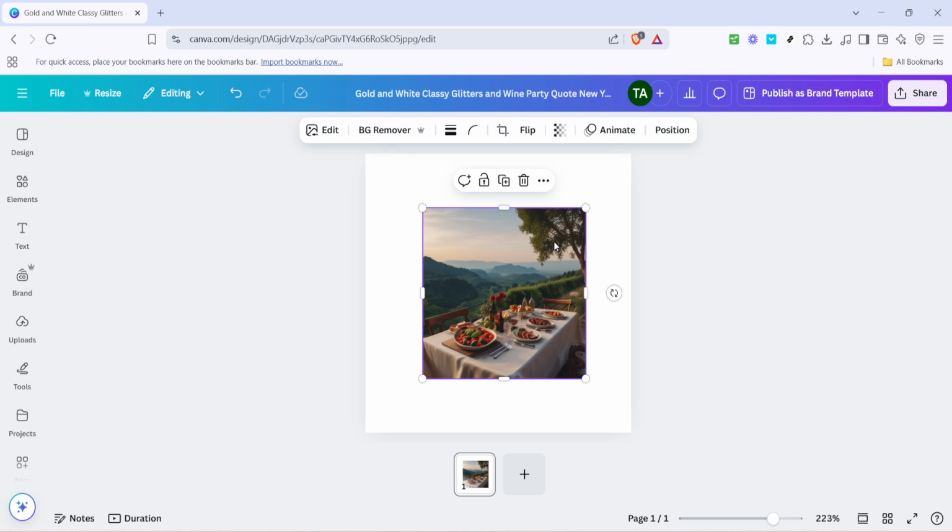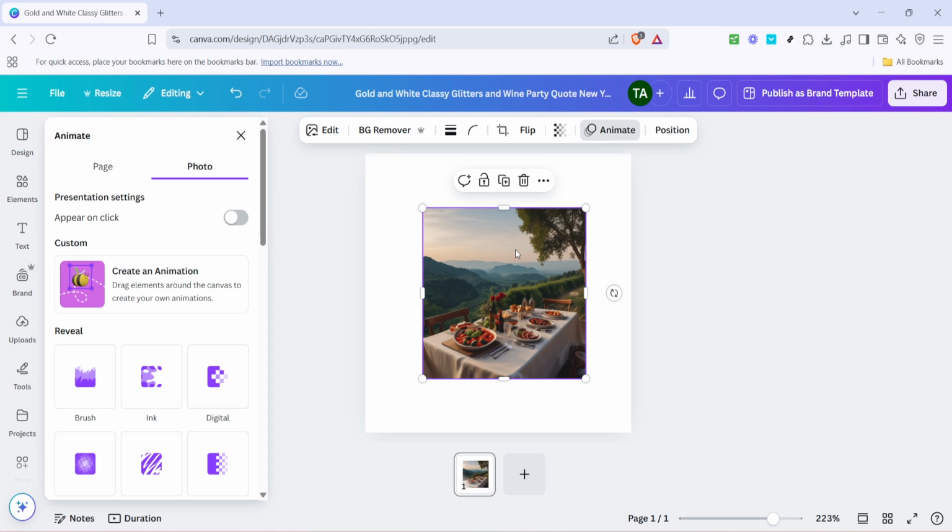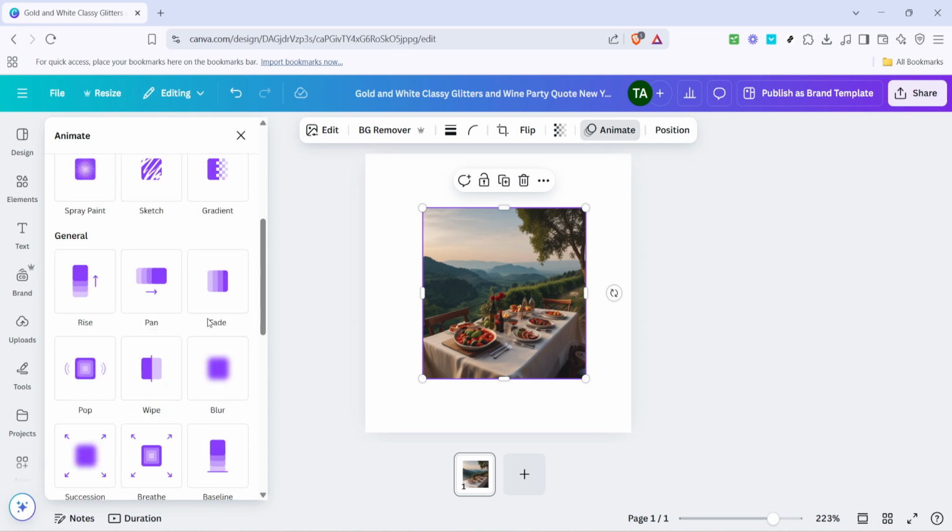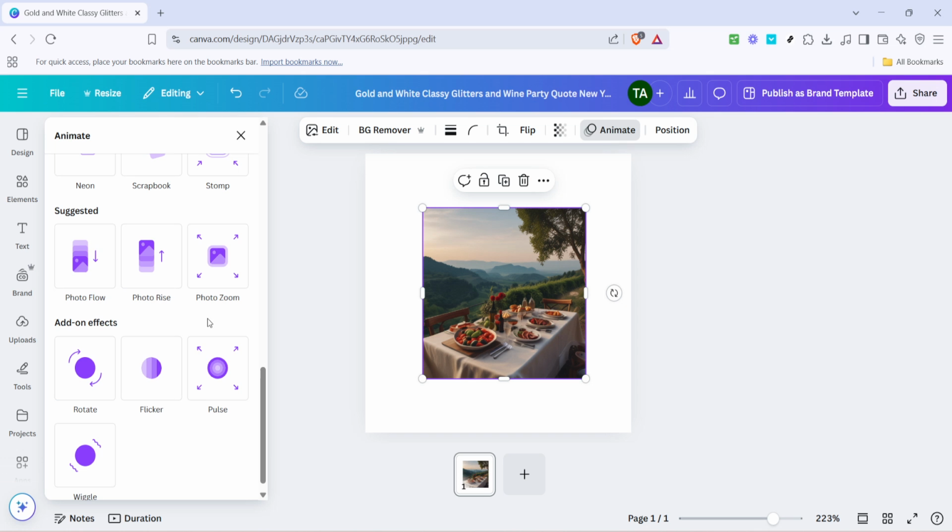Next, look towards the top of your screen and find the Animate button. This is your gateway to bringing your photo to life. Give it a click and you'll see a menu of animation effects pop up on the side. This menu offers a range of animations tailored to fit different styles and vibes. Take a moment to scroll through the options. You have everything from simple fades and bounces to more elaborate effects.